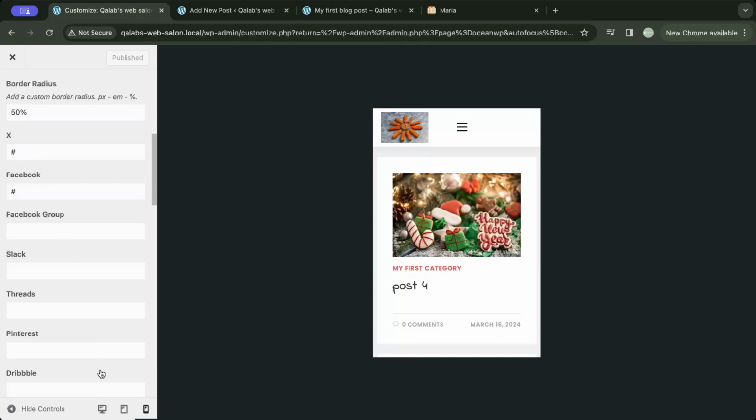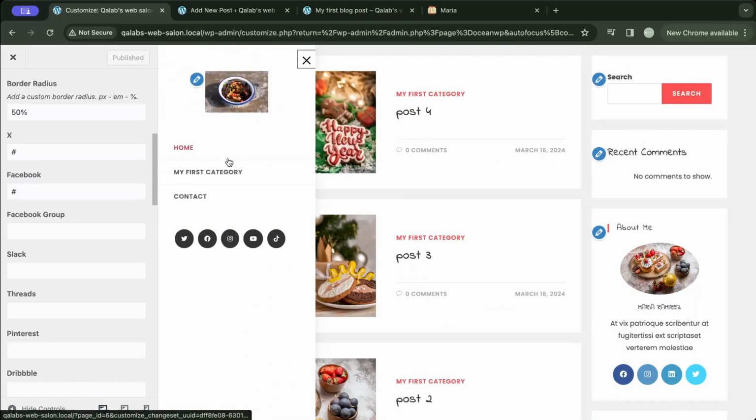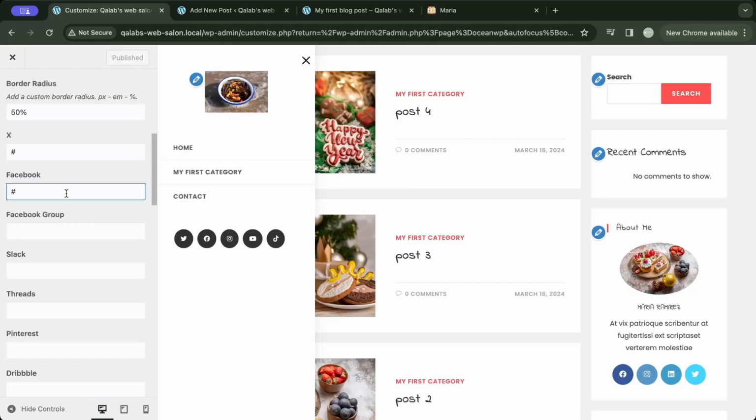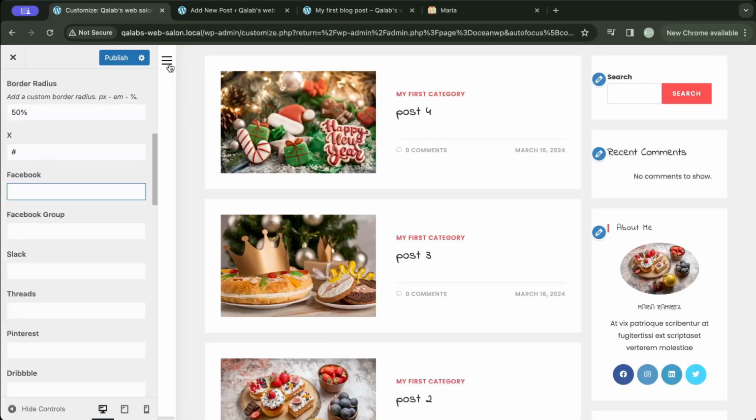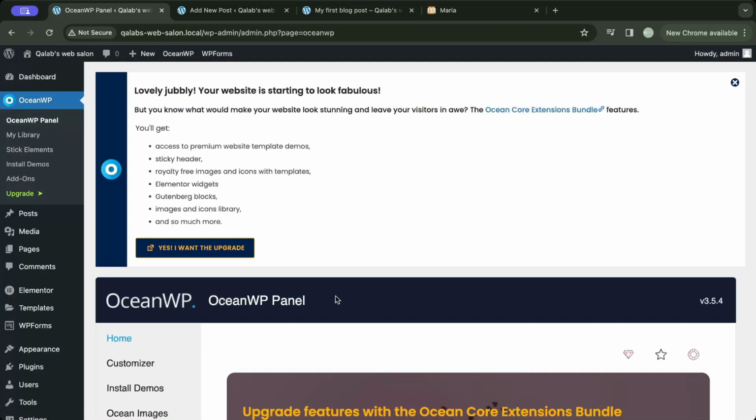For example, if I go back to desktop view, open the menu and remove this Facebook hash character from here, then you'll notice that the Facebook icon has gone from the menu. Hit the Publish button and let's go back to the WordPress dashboard. Now the last thing is to learn how you can update the fonts and color on your website.